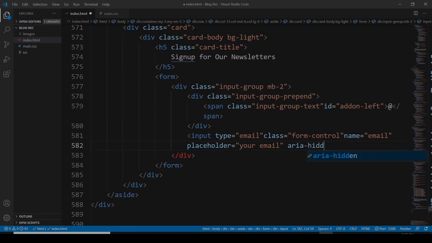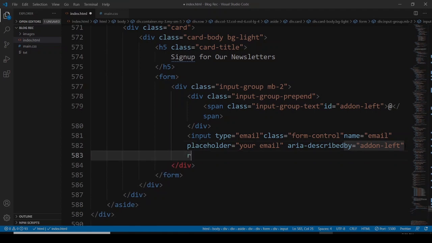And then let's have an aria described by. Aria described, not at, but aria described by. You guys can check it in Bootstrap documentation. And add on left, this ID we have used here. I'm going to tell you just a minute. And then we have to say required. It's required.